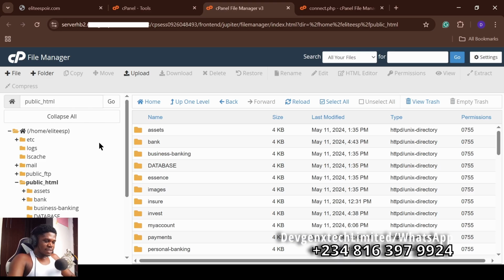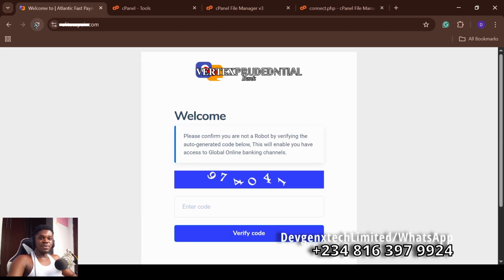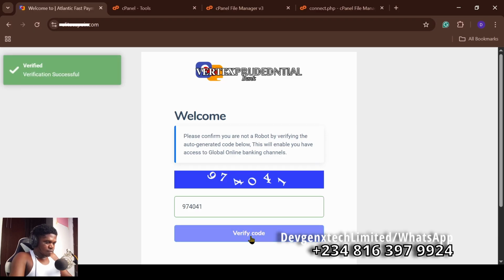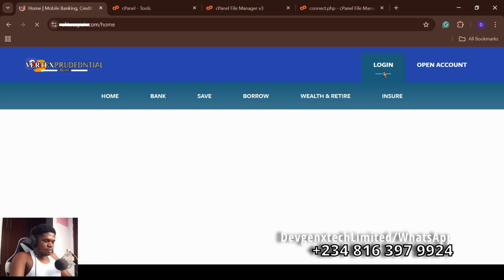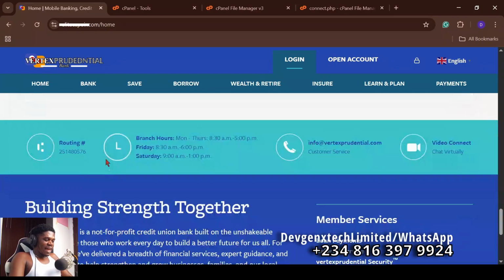So all we have to do right now is just to go to our URL, which is the domain, the website, and refresh it again. That is pretty much everything we're going to be doing. As you can see, our website is working. Let's put in the passcode. Okay, 7974041. Then click on verify code. As you can see, our website is automatically live.